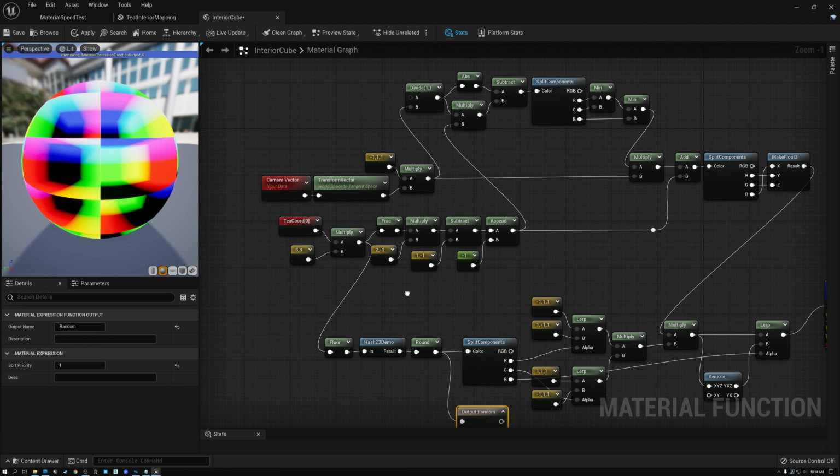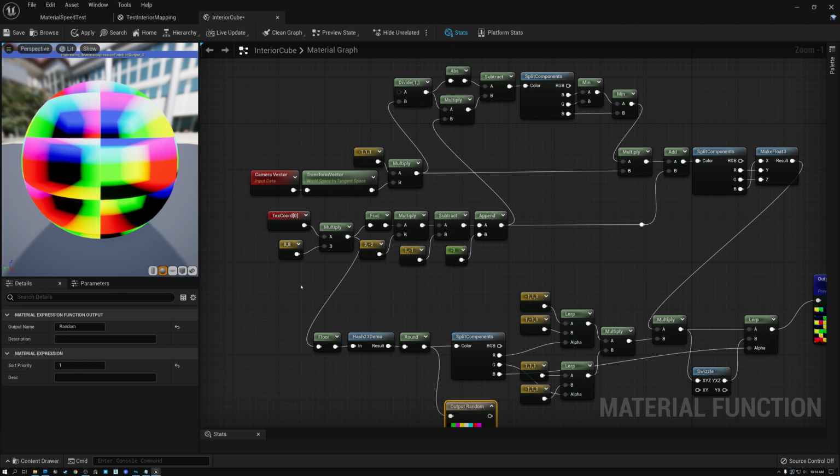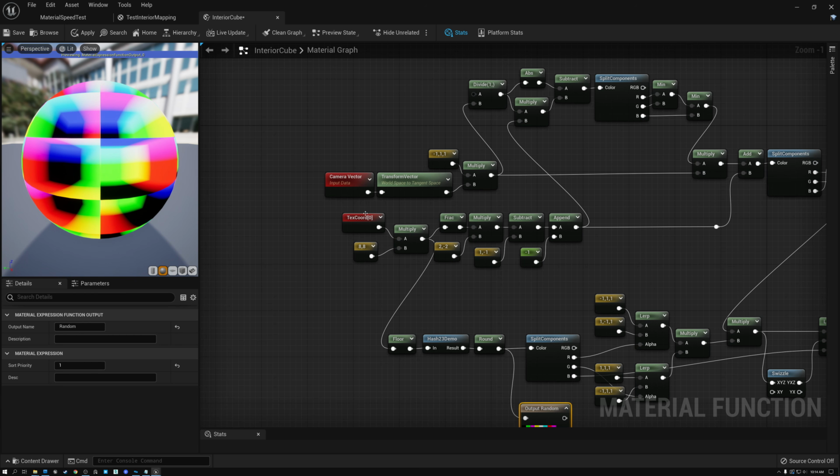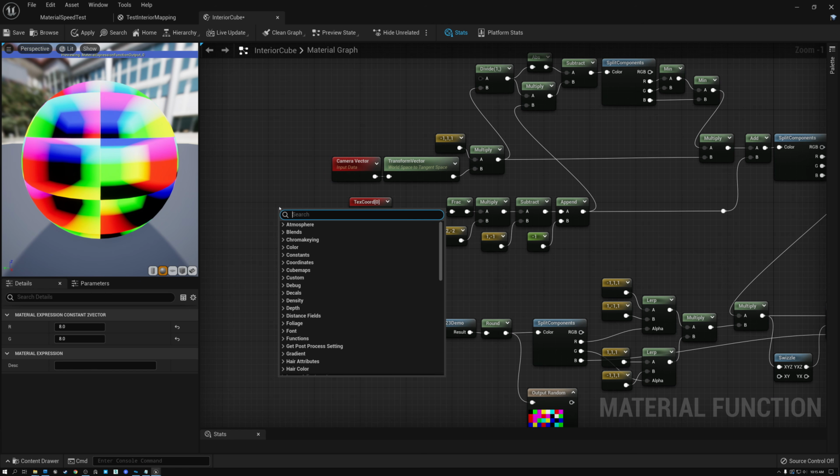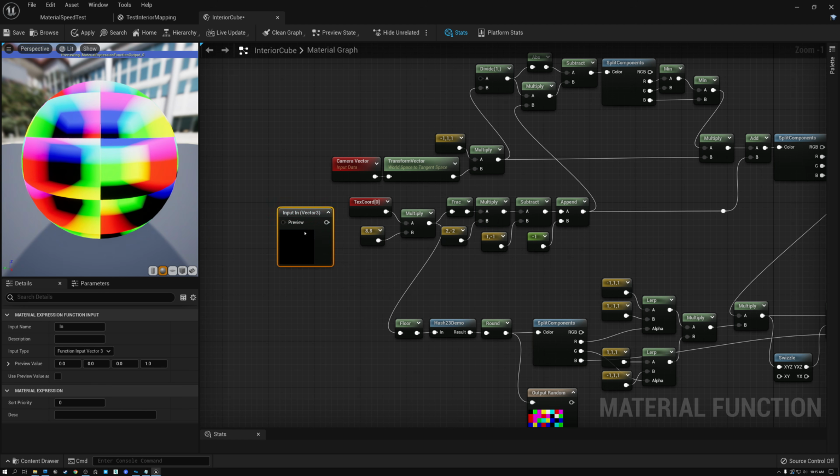All right, there are two more ports that we need to expose in our function. We need to expose our texture coordinates, and we need to expose this value here that controls the number of rooms. So I'm going to right click again and type input, and we're going to pick a function input. So my texture coordinates are a float 2 or a vector 2. And so for this input, I want to set its input type to be a vector 2.